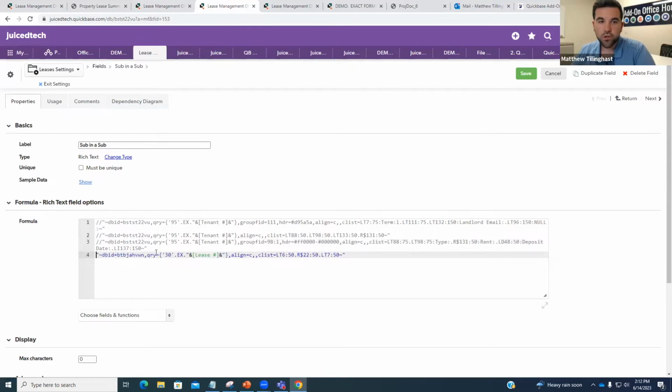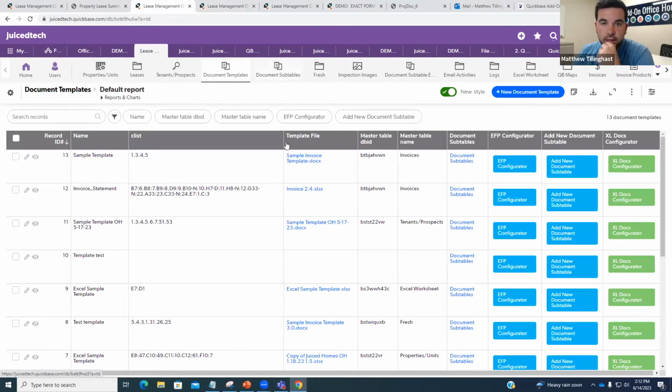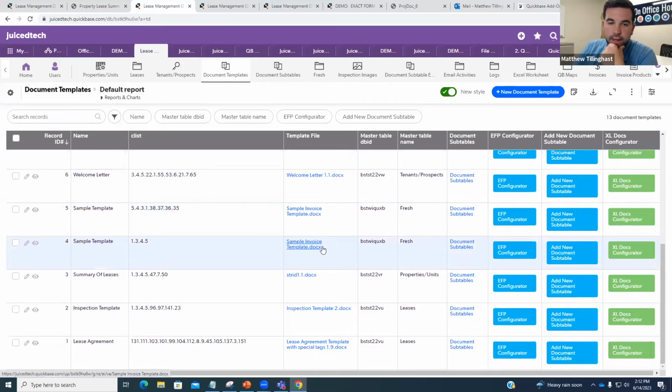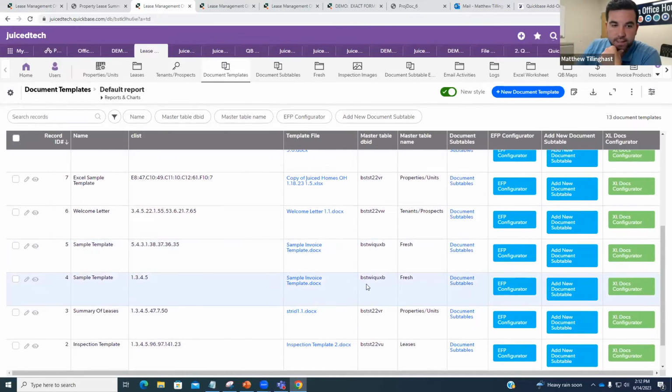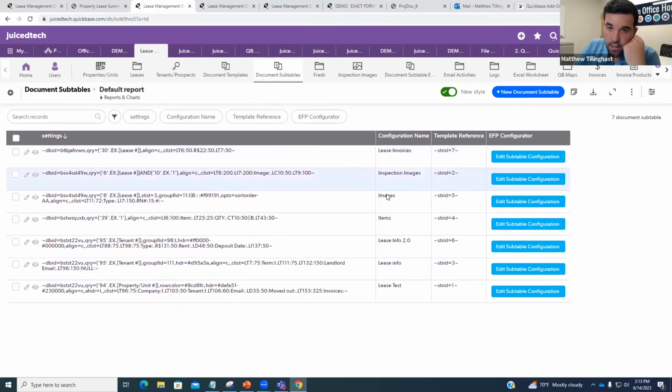So let me quickly show you why and where I got this from, and then we're going to make some edits to it. So I'm going to go back and navigate to, just save this, my document templates again. And I'm going to see which one of mine is coming from the leases table and where did I make that different subtable. So I can actually even go to my subtable and find my lease test. I believe this is the one I want to use. Oh, no, it's actually this one, lease invoices.